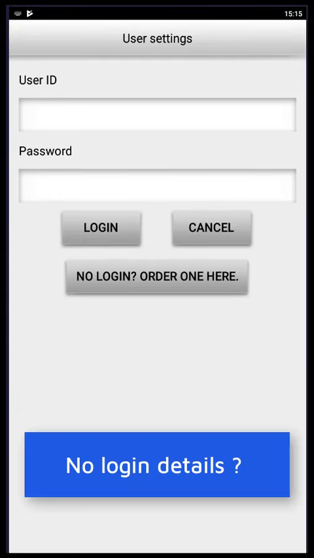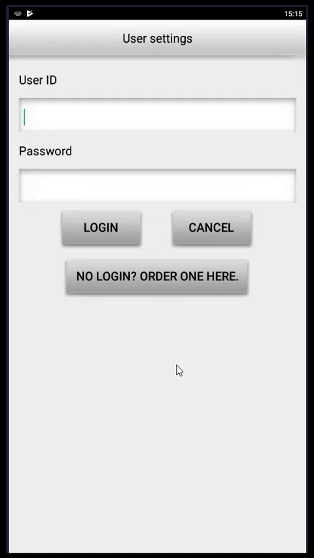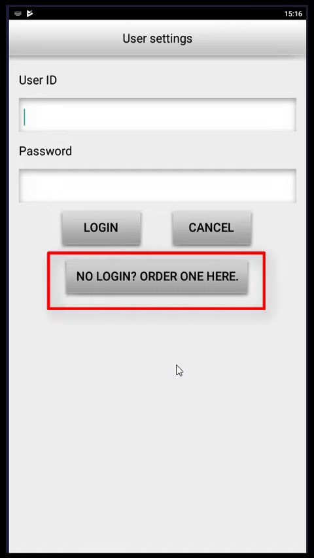What to do if you do not have login details. If you do not have any login details, you have two options. You can purchase the box product together with the 3D simulator in a store, or purchase the product online by clicking on No Login Details. Order them here.